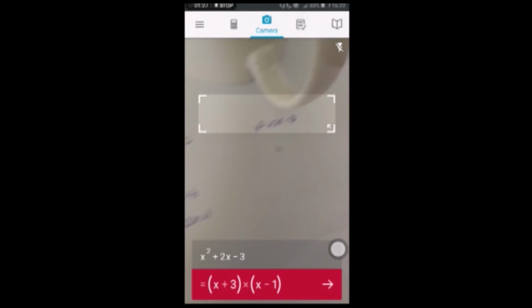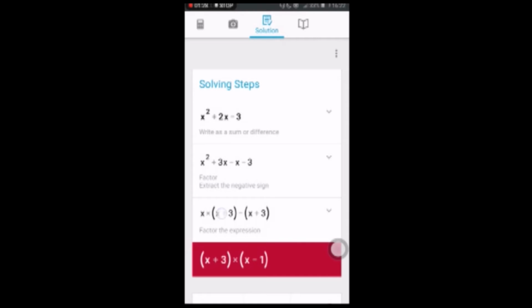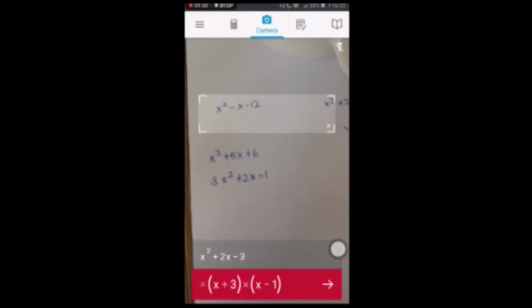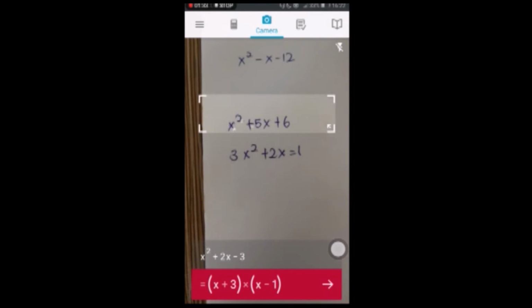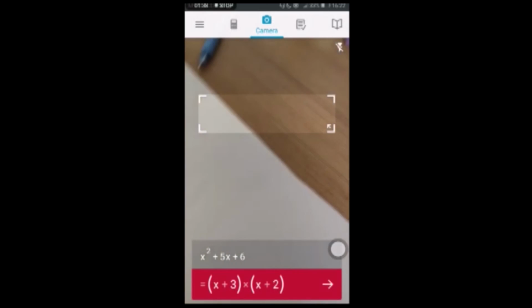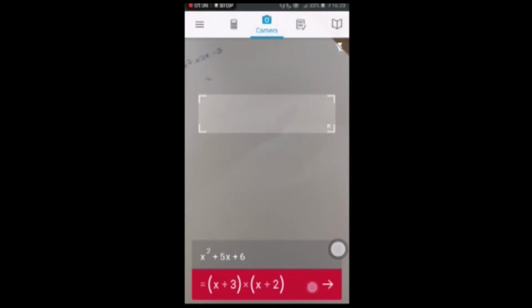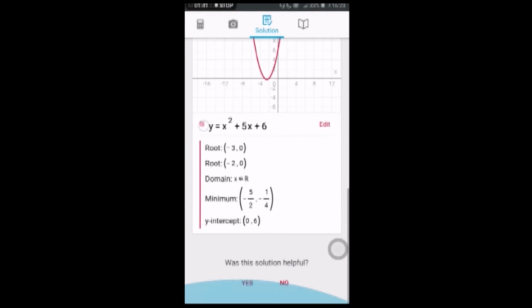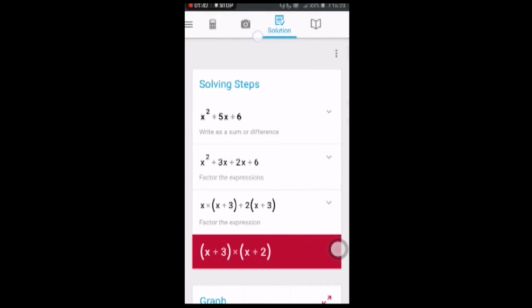For the camera mode, it's very easy to use. You can just scan and it'll give you the answer. It doesn't matter if the questions are near or far, you just have to aim it to the box and it can already detect it.